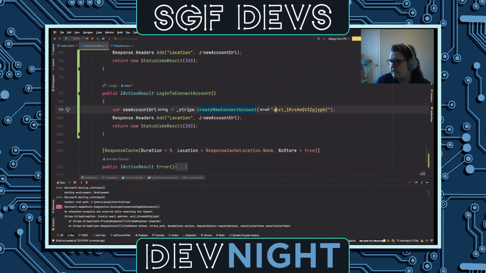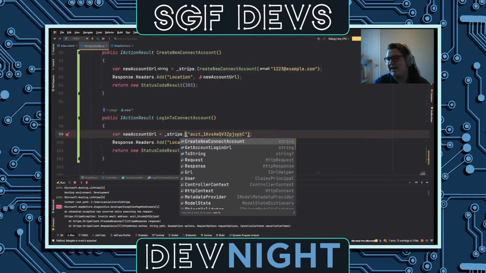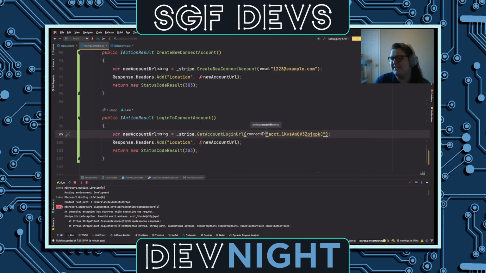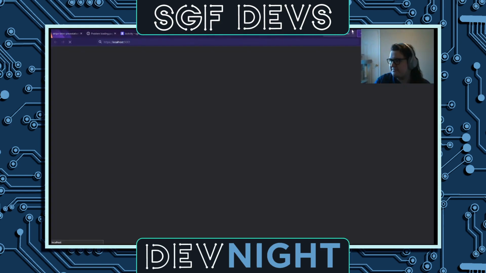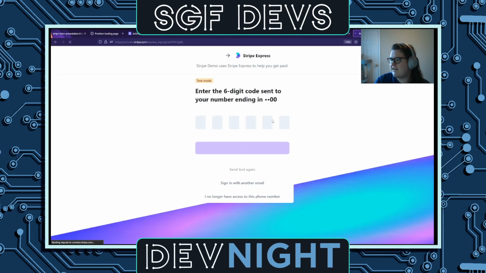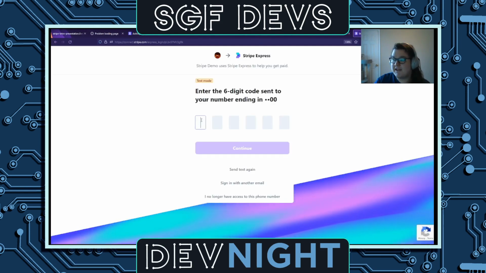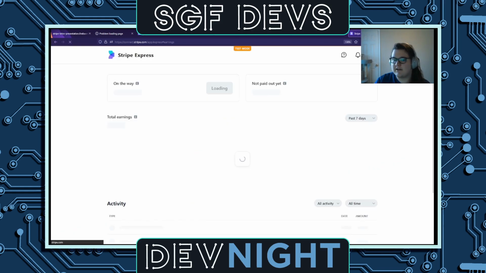Create new Connect account. Oh, that's supposed to be an email address. That is not correct. Let's fix. So this should not be calling create new Connect account. This should be get account login URL. Let's go ahead and log into our dashboard. We know that there's not going to be anything yet. However, we will see in a moment that there will actually be stuff there.